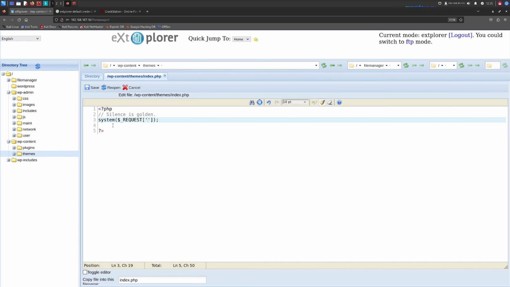And inside these brackets, we can put the parameter that we're going to use in order to execute commands. So we can do cmd or shell, whatever you want. So we can do cmd. That is done now. We can go ahead and save this.